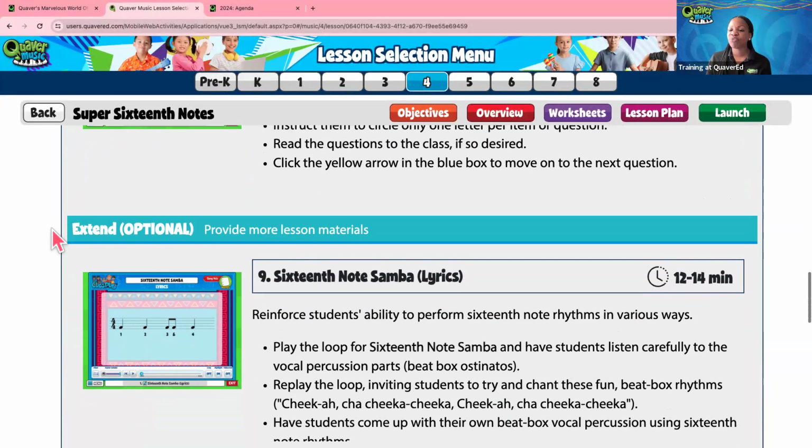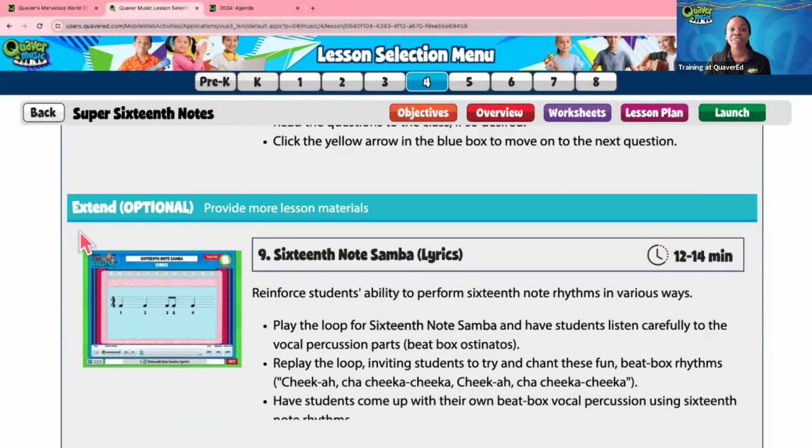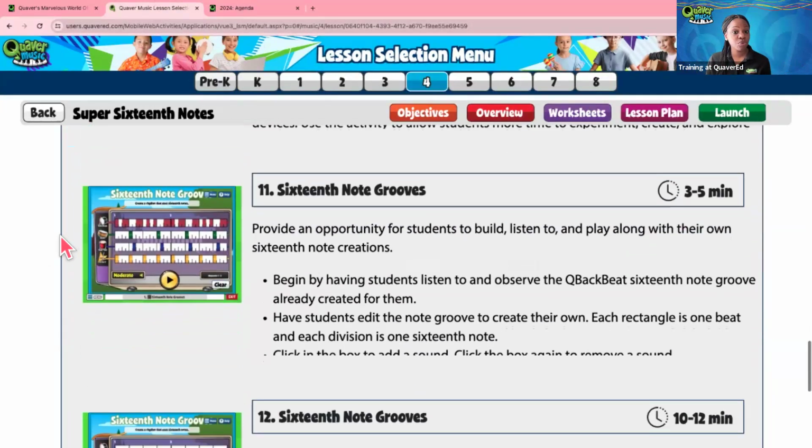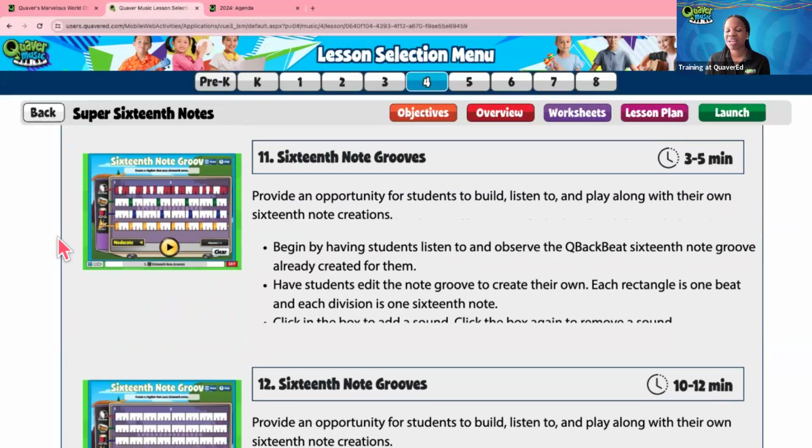Now, beyond that, you'll notice it says extend and in parentheses optional. So that just means that we provide for you even more screens in the event that you have more time in your classes. You'll notice that these are, like I said, optional. So it's just up to you to determine whether or not you would like to utilize these, but they are here for you and they are included right at the end of every lesson.